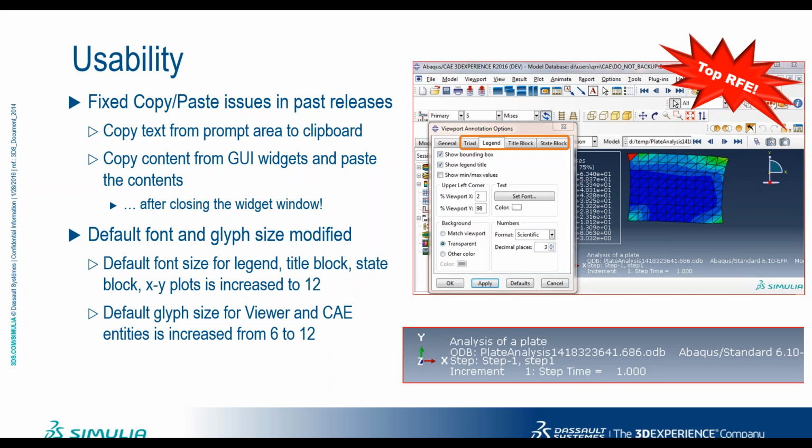Also, another sort of annoying feature, unless you found a workaround, was that usually the font size was pretty small. When you post-process results, the default font size was very small, so you couldn't really see the numbers. There was a workaround before, but now it is modified to have a larger font size, so you can get on with your work without having to change the font size every time.